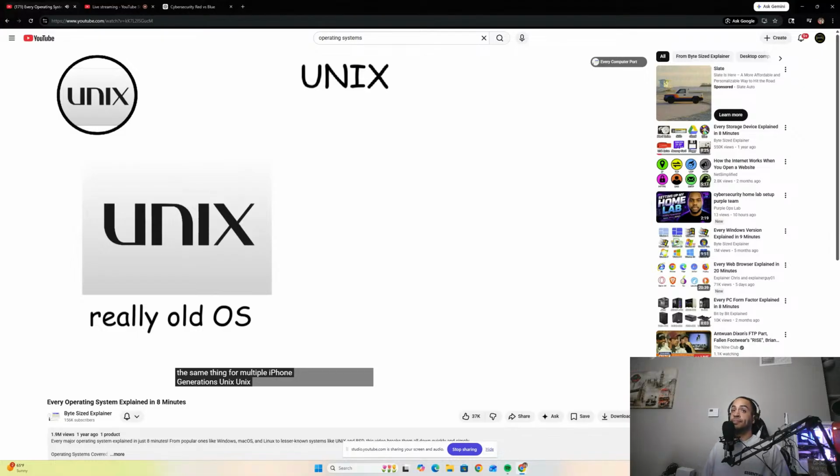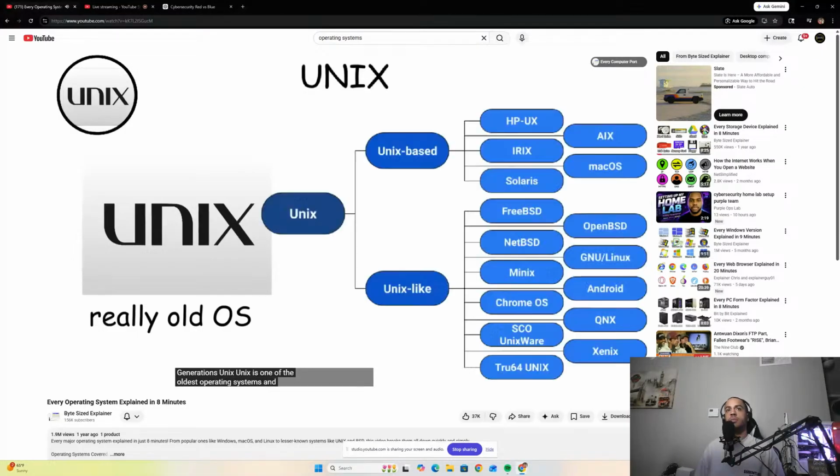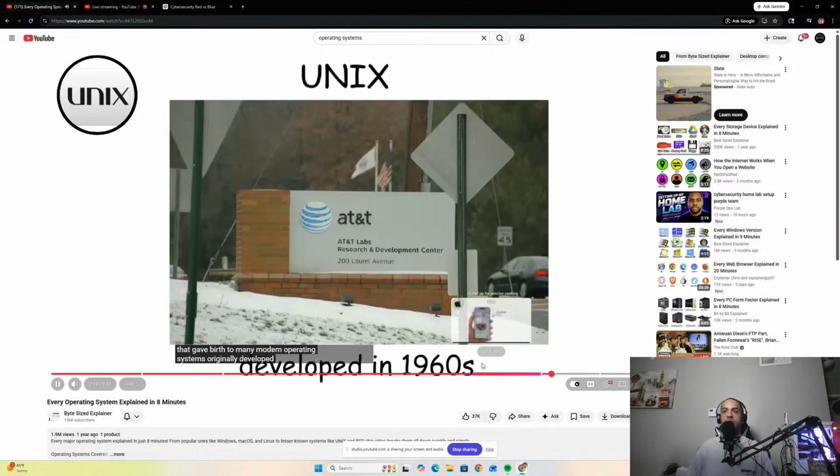Unix. Unix is one of the oldest operating systems and the one that gave birth to many modern operating systems. Originally developed in the late 1960s.